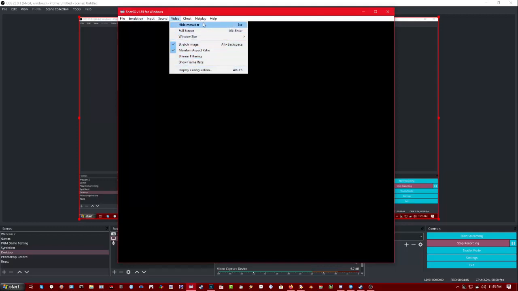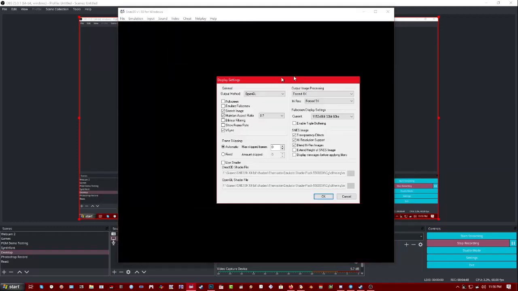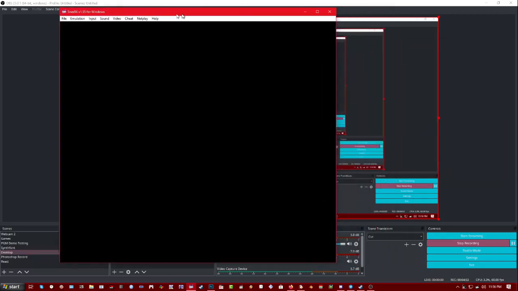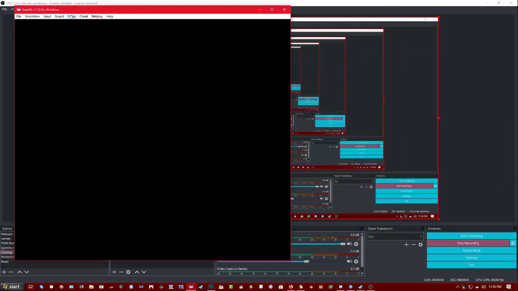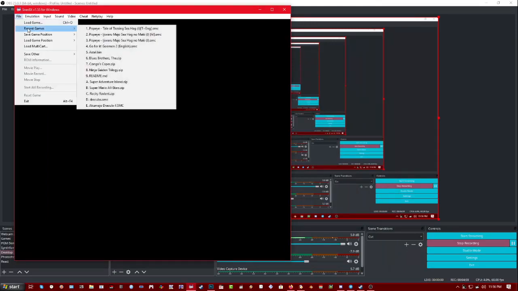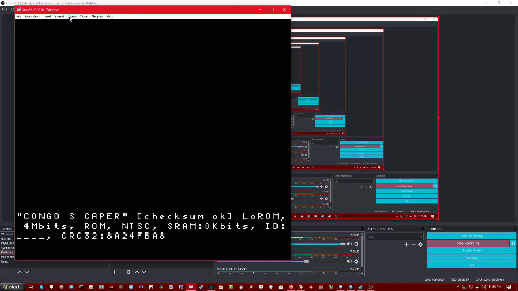Let's use this for an example. Right here, there's different versions. The thing I love about this emulator is that I can actually just start up a game. Tales of the Sea Hag English. Go for it, Goemon 2. That's a pretty good example of something to use. Blues Brothers. Let's go with Congo's Capers, I think. Okay.